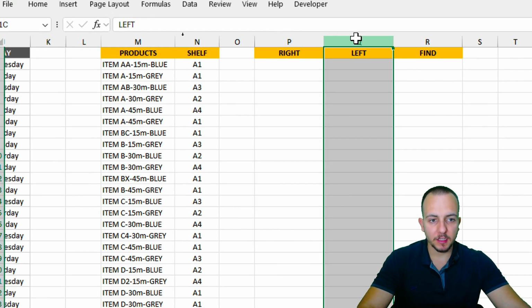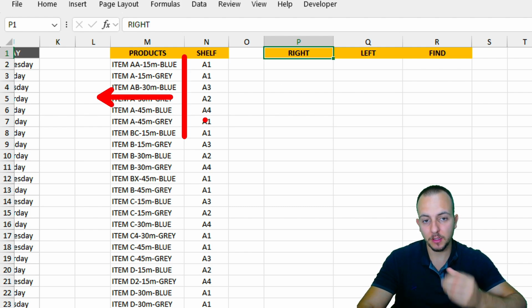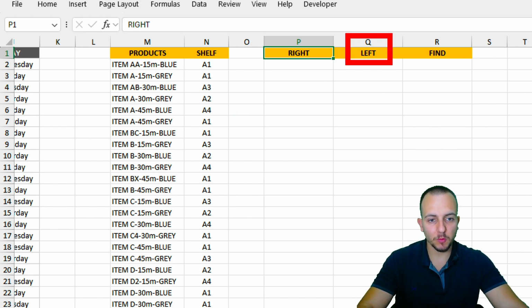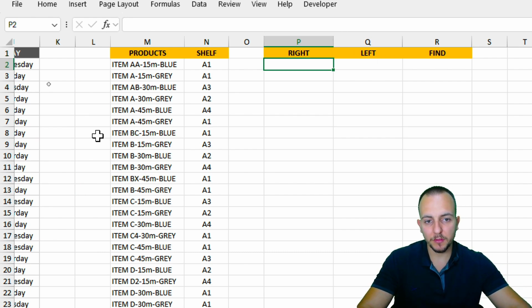The right and the left functions in Excel are pretty similar to each other. The right function can take anything from the right to the left and extract it into the cell that you specified. And the left function works in the opposite way. It can start from the left and take everything that is to the right. Let's start with the right function.